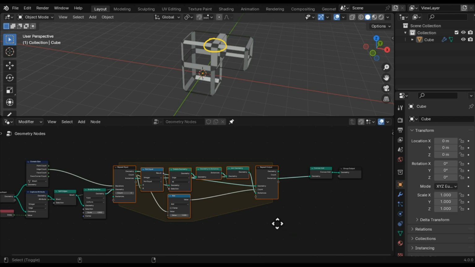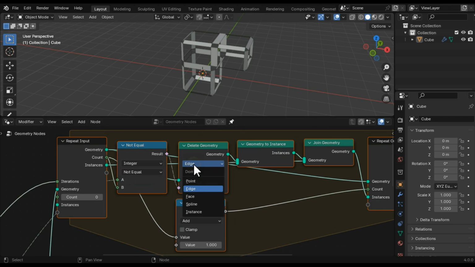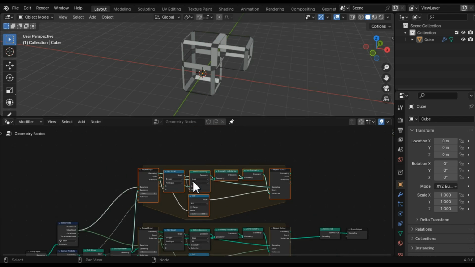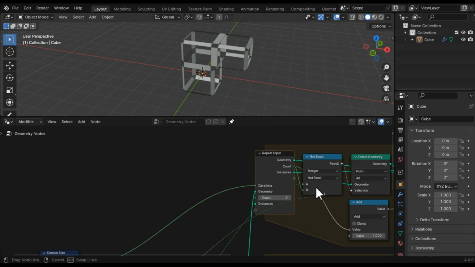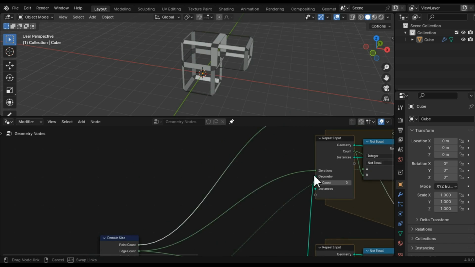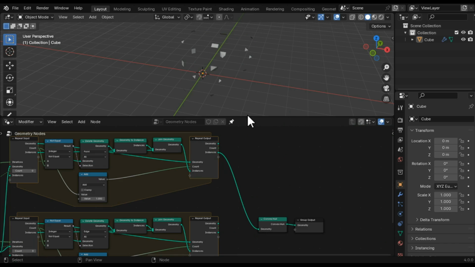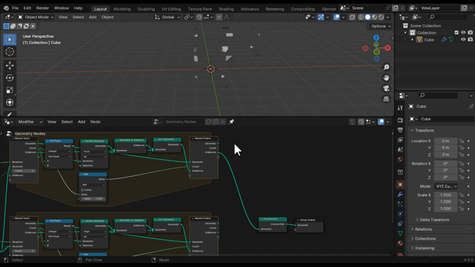Fill the gaps on the points: duplicate the repeat zone, change the geometry we are deleting to points, then capture a new attribute. This will be the index of each point before it is split. Connect the attribute to the compare node. Connect the points count to the iterations socket. Now we have filled the gaps formed on points.